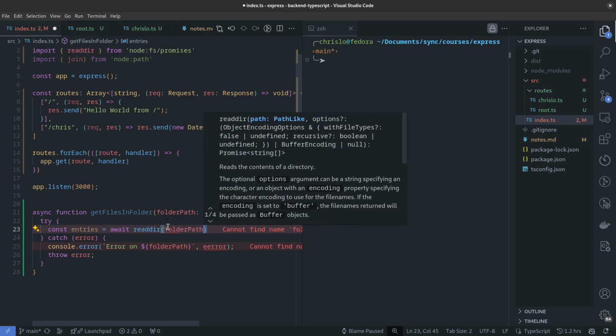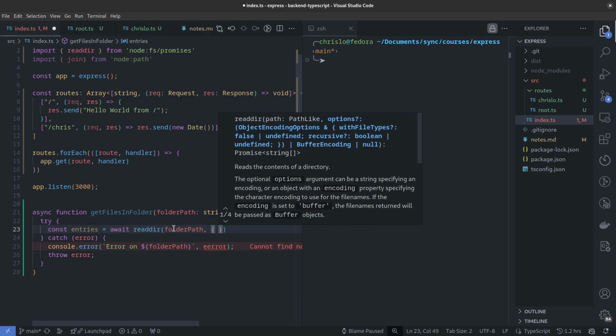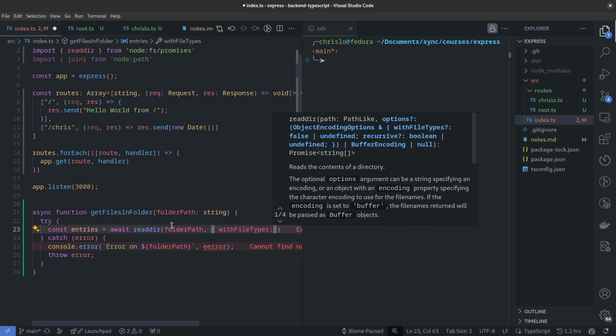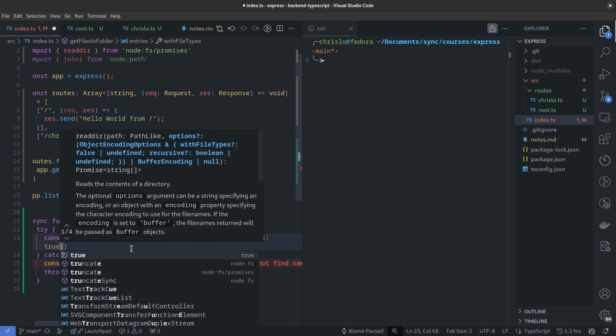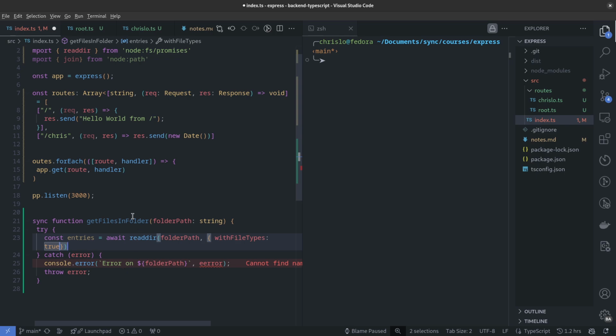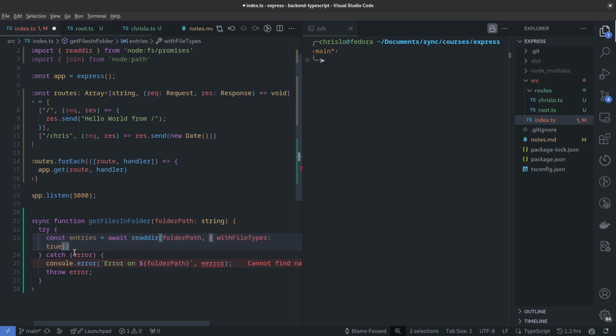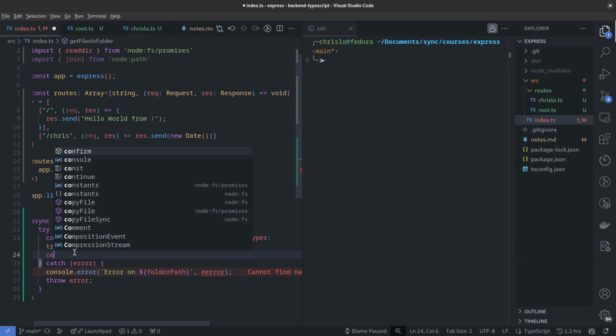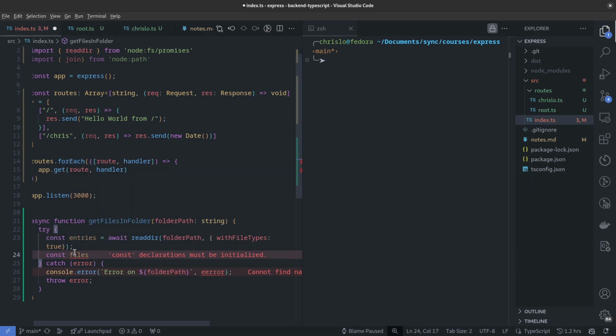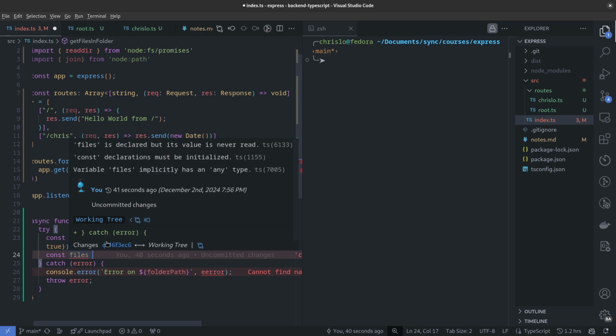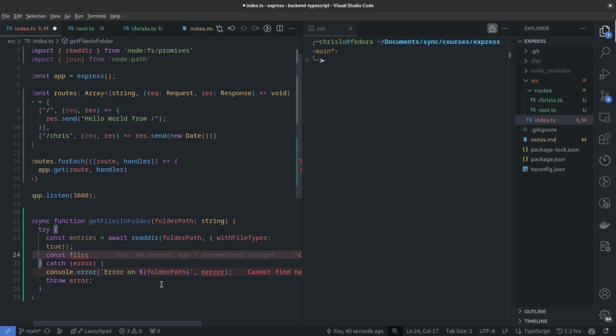Let's use readdir. We are going to pass the folder path, and we are going to pass an option with withFileTypes true to know if we are talking about files or directories, which, depending on the context, is important. That's nice. After that, we are going to filter the files, because readdir returns files, folders, symbolic links, all inside this folder. So we should filter only the files.